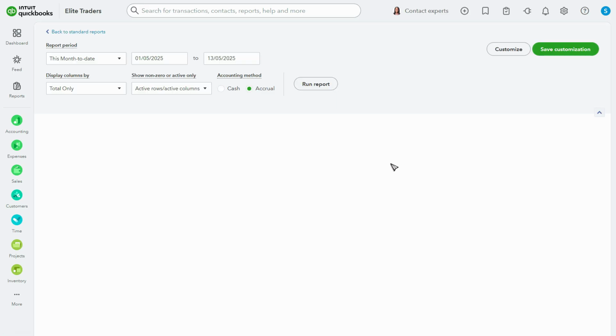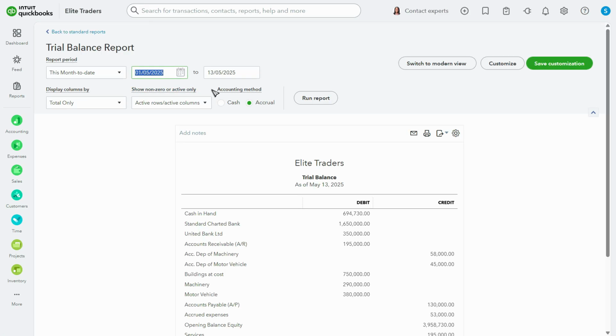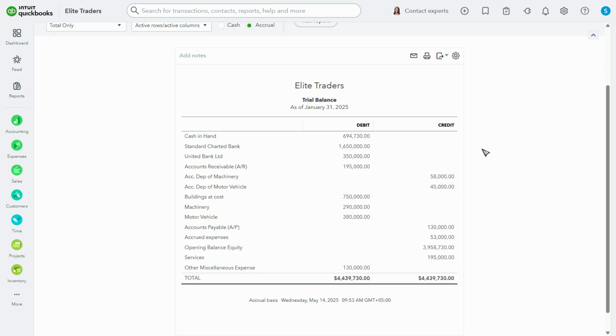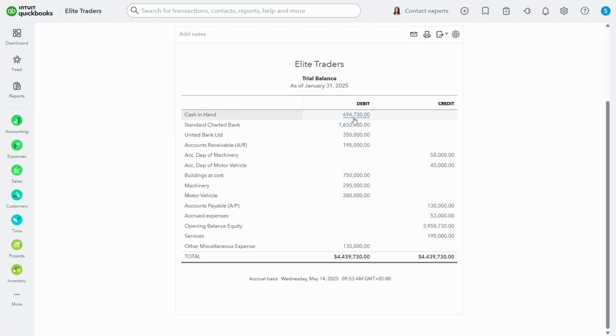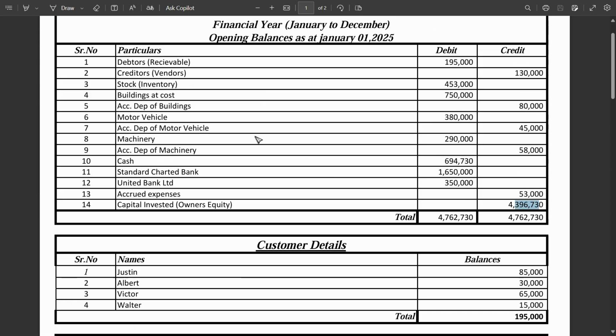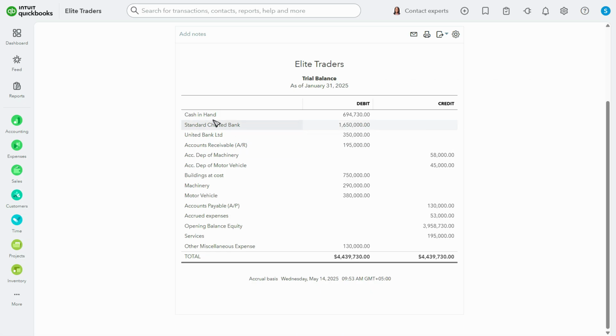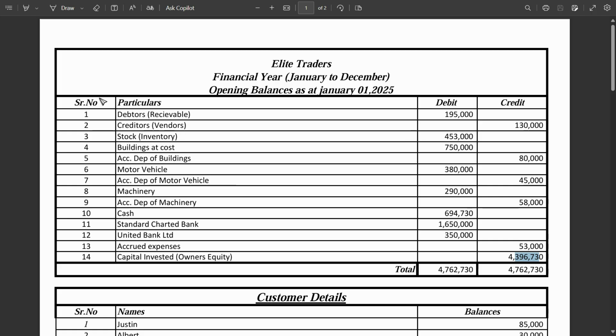Just open this up. And here we just have to set the period, that is from 1st of January till, let's say, 31st of January. Run the report. And we have these balances. We need to check it one by one, and we need to make sure everything is good. So 694,730 for cash in hand. This is perfect. I'll just highlight this one as done.